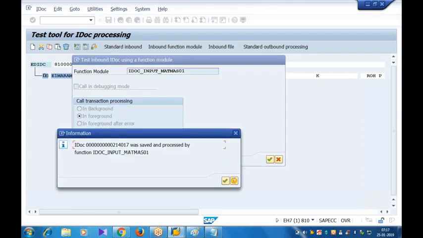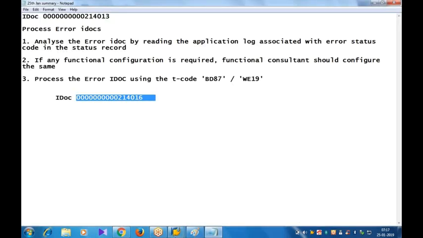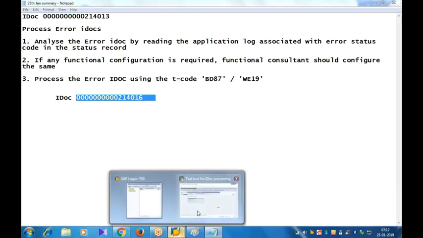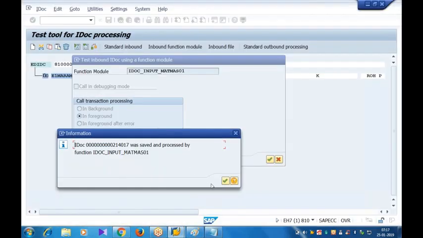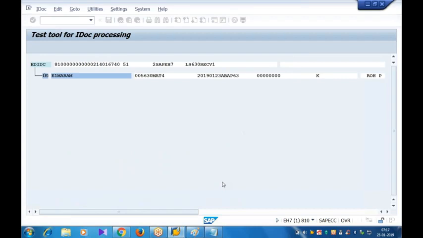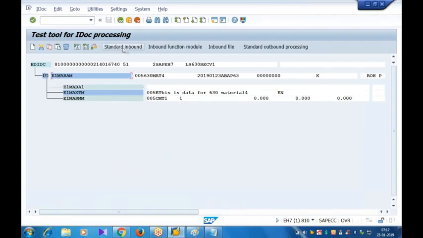Yeah, what is it saying? Let's see. 214017 was saved and processed. What is the error IDOC number? 214016. So what happened here? It has generated a new IDOC, saved and processed. So let me continue. It might have processed here.